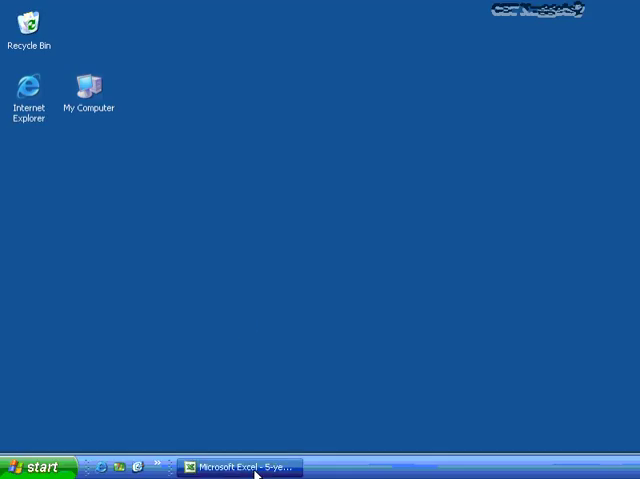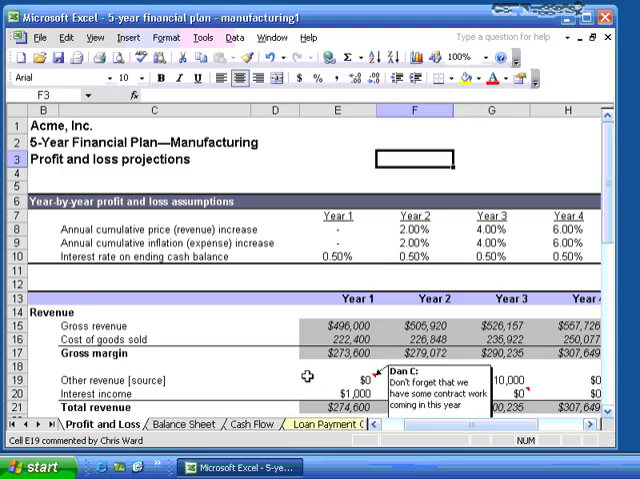Now, let me go ahead and open up one of our Excel spreadsheets. I downloaded this template off of Office Online. It is a 5-year financial plan for manufacturing, and I've customized it for our Acme Incorporated. And I handed it off to my coworkers who are now putting input and putting information in, and we're going to do collaboration.